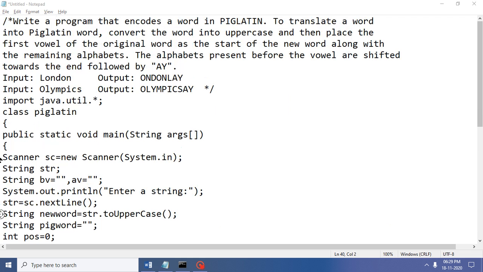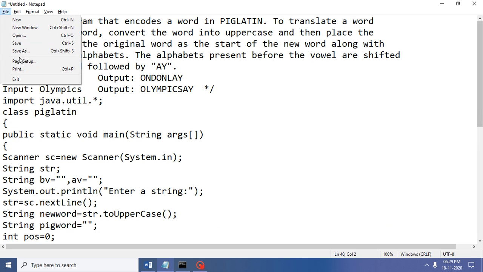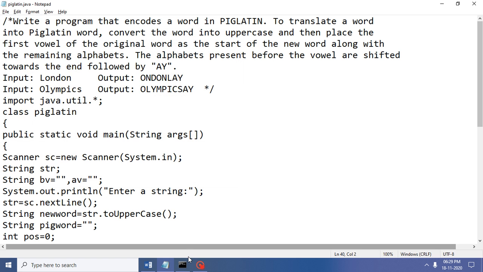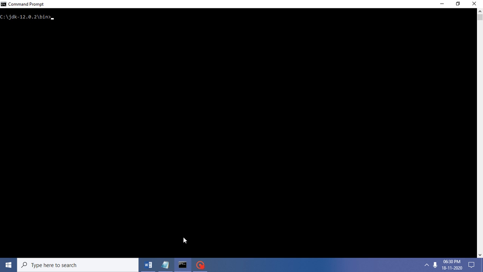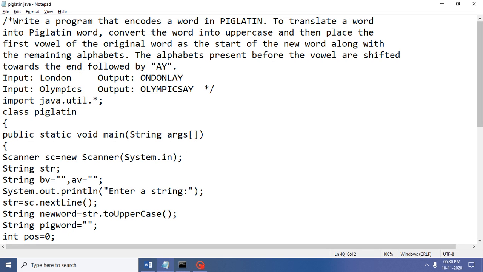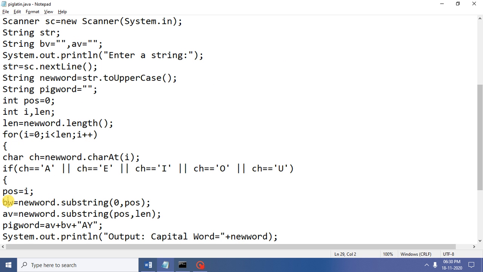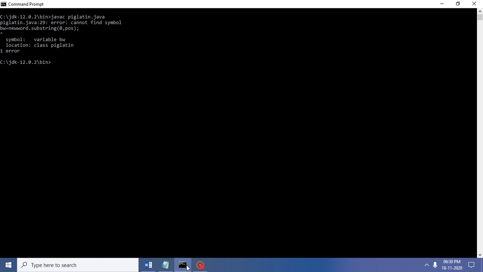Now let us save this program as PigLatin.java. Yes. So I am trying to execute it now. javac PigLatin.java. There is some error. BW. Error cannot find symbol. BW is not found. Let me see what was the variable. It was BV. It was not BW. I have written BW by mistake. So let me change it and then save it again. Again I am trying to execute it. javac PigLatin.java. No errors now.